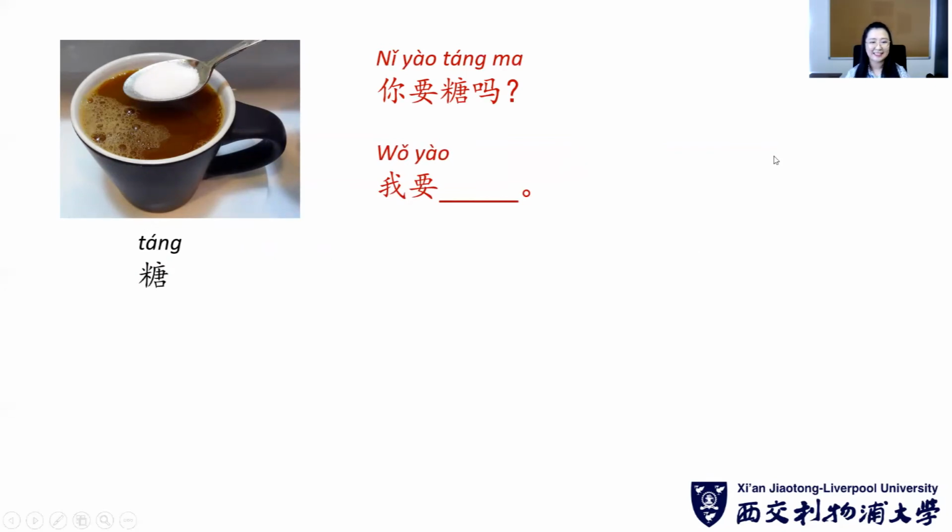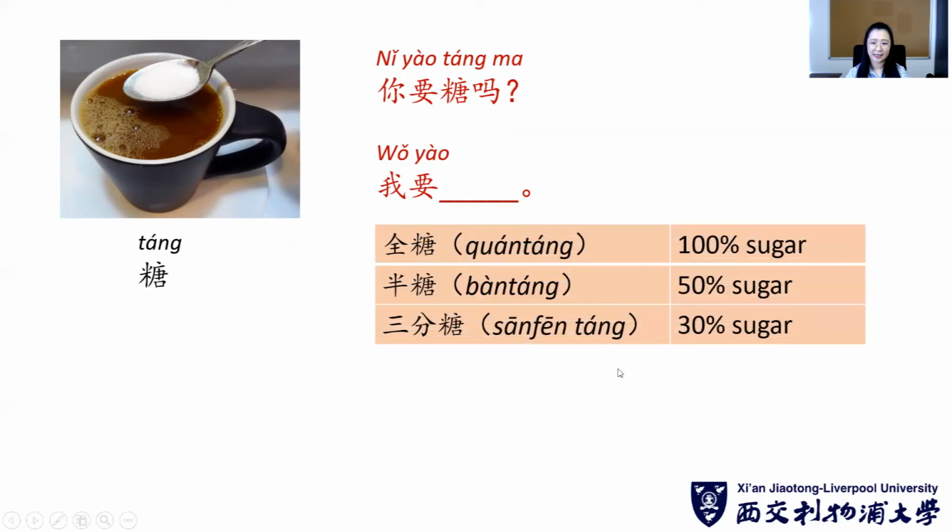But do you know, in China, when you buy coffee or milk tea, you can choose how much sugar you want. If you want 100% sugar, you can say 我要全糖. If you only want half, 半糖, 我要半糖. And maybe you don't like sugar very much, you just want 30% sugar. So 我要3分糖.